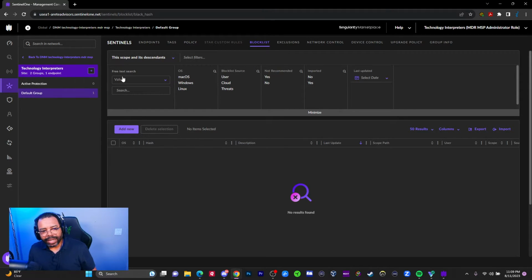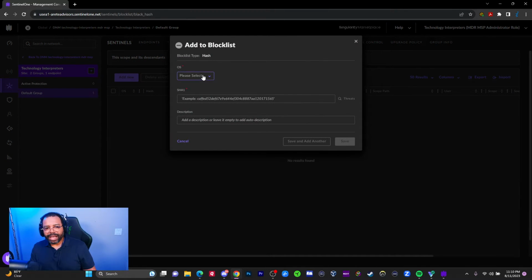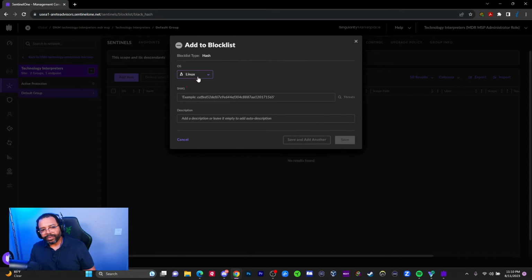So block list is where I can go in and click new. And if I have a file hash, I can actually block it on Linux, Mac, and Windows based on file hashes. It uses SHA-1. If you don't know what SHA is, look it up. It's a hashing algorithm. And then you have a description of what you put here.